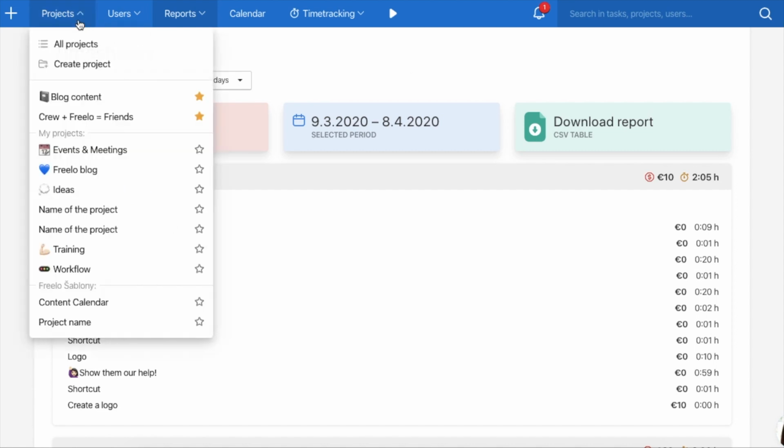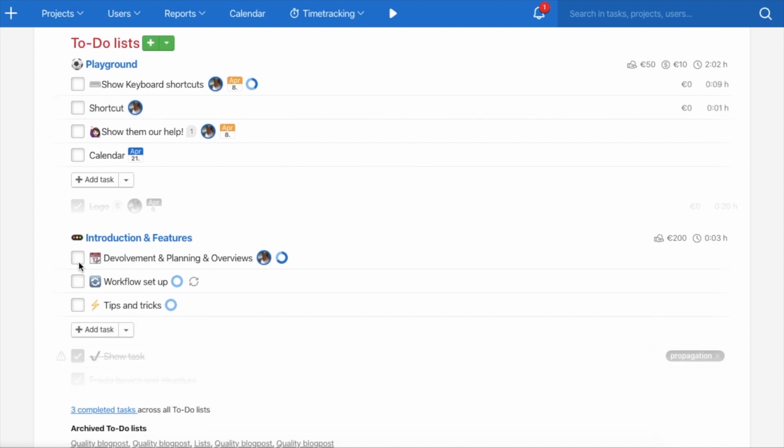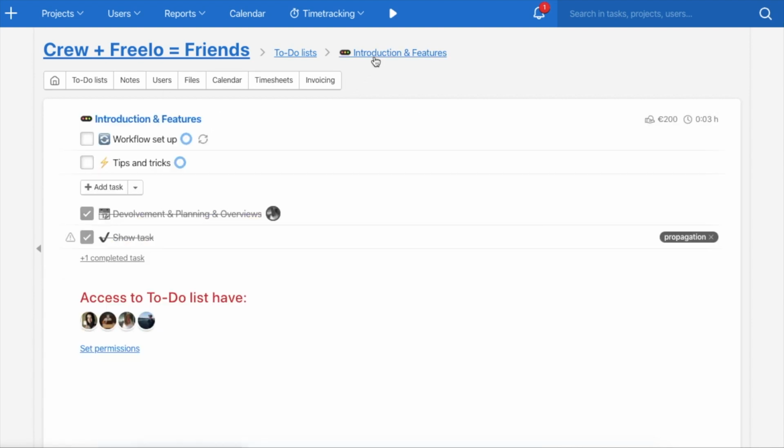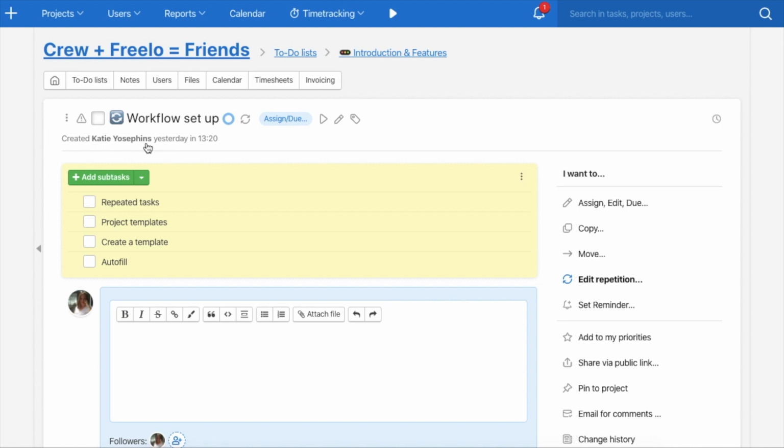And let's check what's next, so we don't forget anything. We went through all of these, and now let's check some workflow.